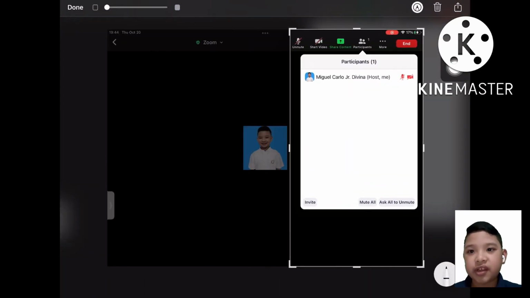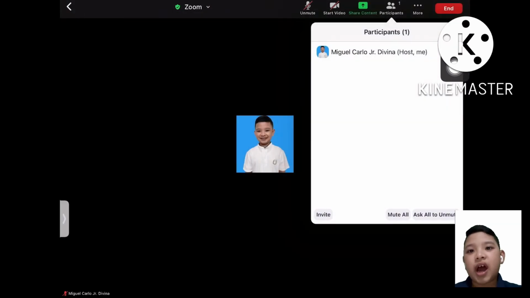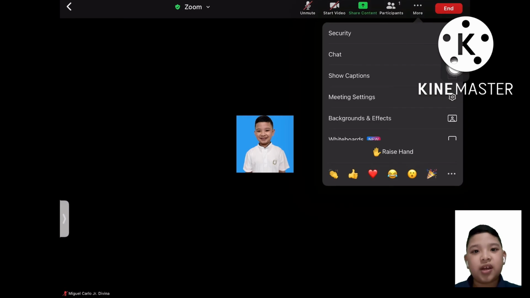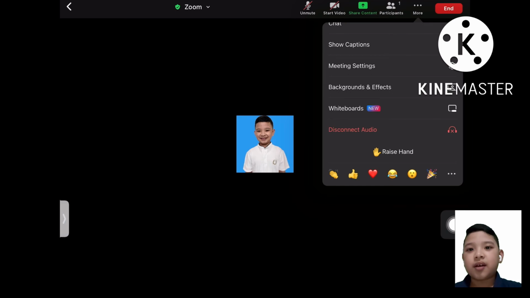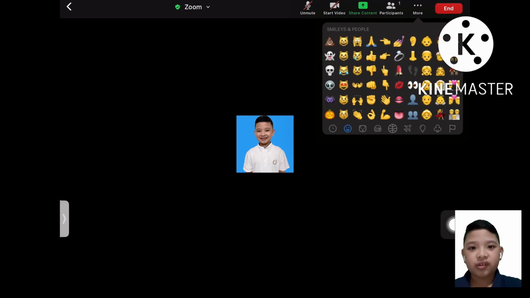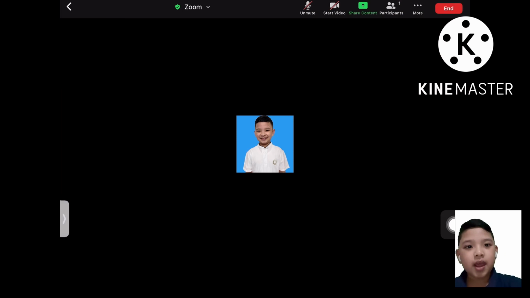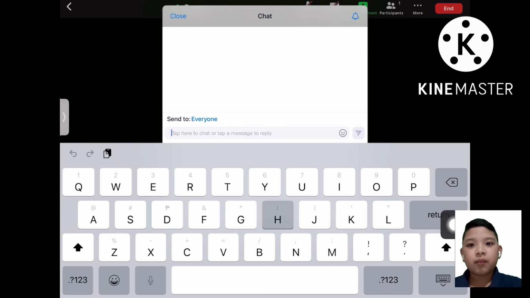Next, participants. It shows list of all the active members in the meeting. And then, if you click more here, you will see the security, chat, show captions, meeting settings, backgrounds and effects, whiteboards, DC audio, and some emoticons that we can use when we chat some participants.